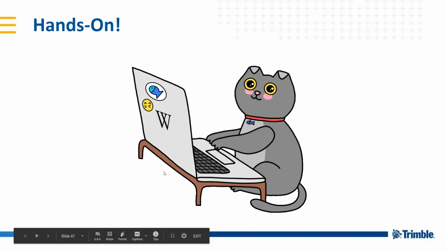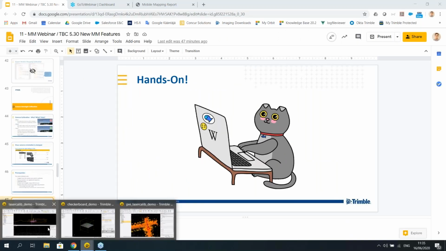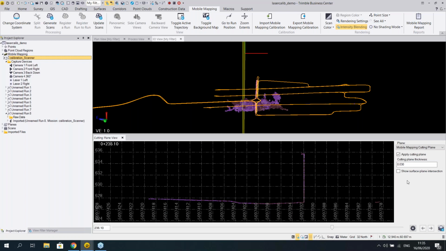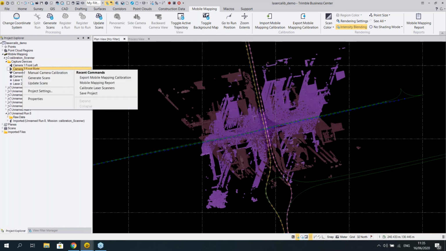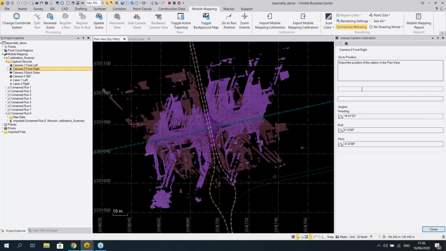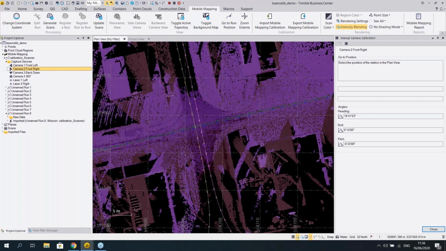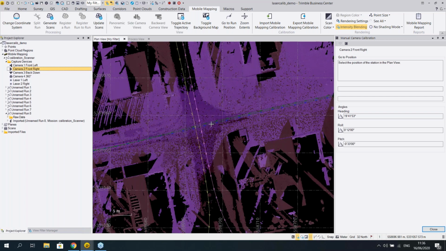And time for the last hands-on. So let's take the calibration data set. Use the same one here. Let's close this. So we start the calibration the same way. So we go to capture devices, and let's, for example, calibrate the camera 2, which is the front right planar camera. When you right click, you get the same menu, but now you can click on the manual camera calibration. Again, a new box will open. It will ask you to select the position of the station on the plan view. So this is the plan view. And let's select the blue run here.